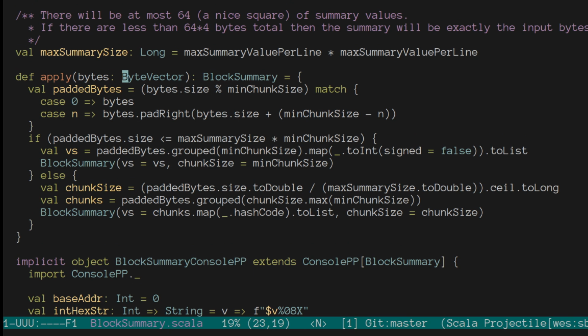This is using the scodec bits library to provide a byte vector, a pure immutable byte vector, and defines a constructor from that byte vector to one of these block summary instances. And here we see how the logic works out.